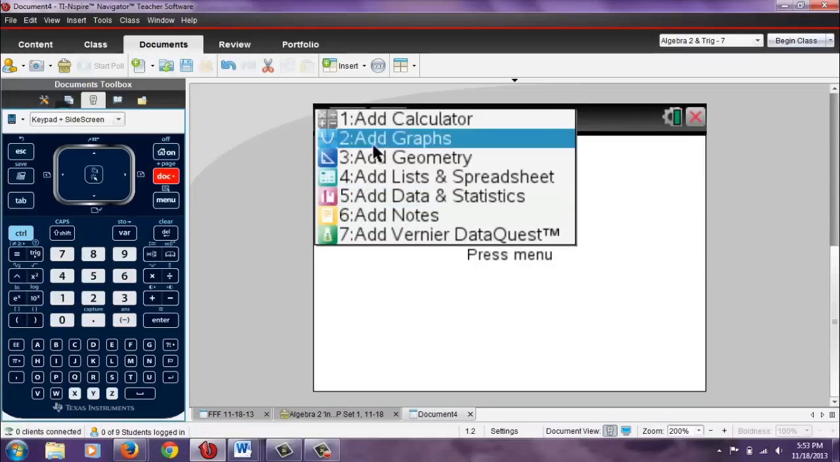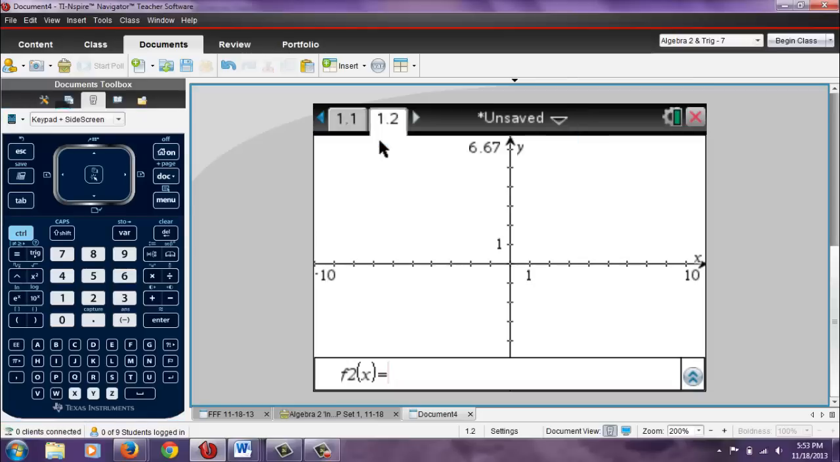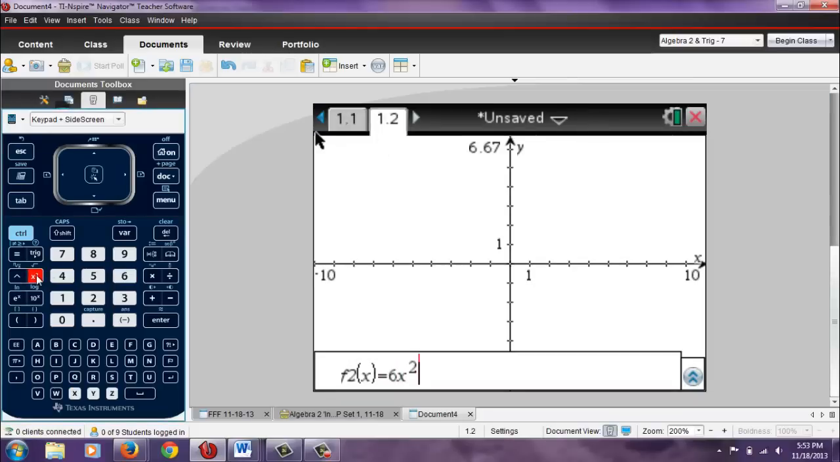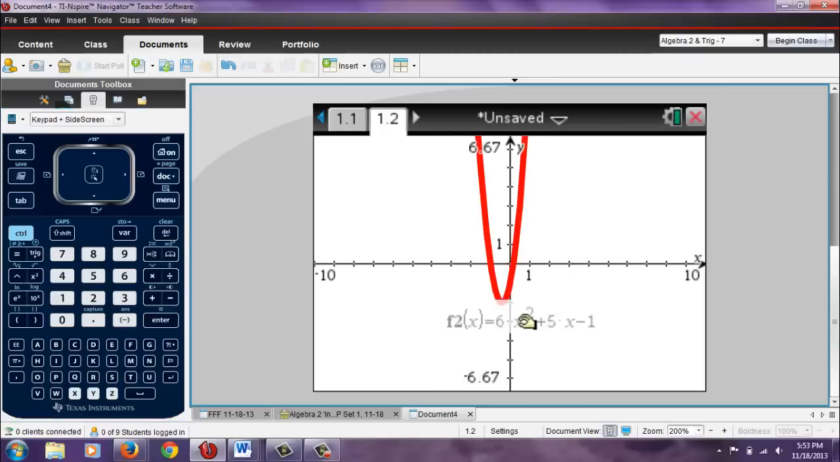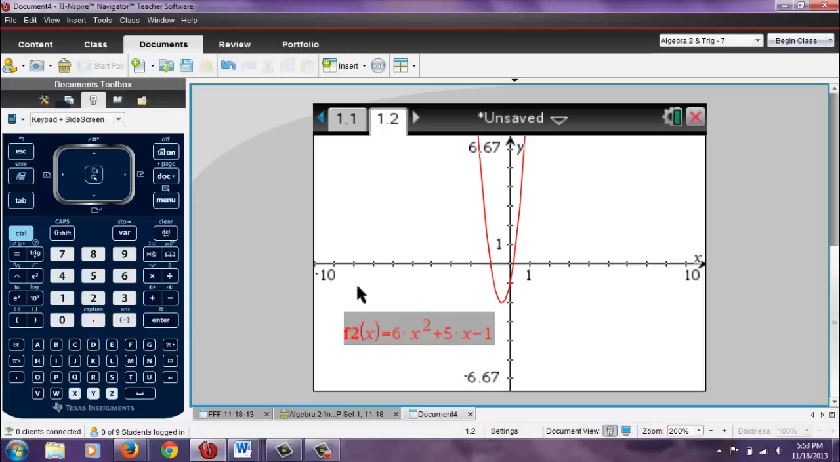So add a new graphs page. And here, let's graph 6x squared plus 5x minus 1. When you graph this, you should be expecting a skinny parabola, because of the 6, with a y-intercept at -1, and there it is. Again, I get my label out of the way, and then I'm going to adjust the scale, because it's very skinny on a big window.